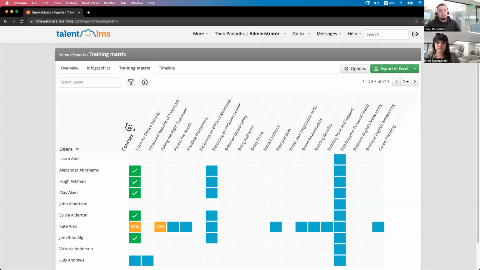So we have the users, the courses, it's color coordinated. If it's white here, the user doesn't have the course. If it's blue, they haven't started, orange in progress, and of course, green and red for failed and passed.